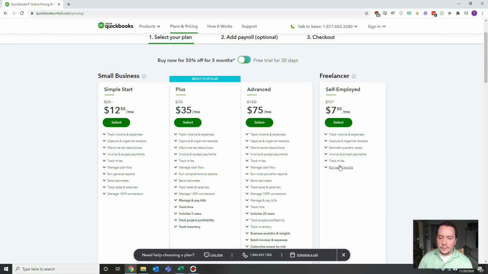The next one is run basic reports. So if you notice, this one says run basic reports. This one says run the most powerful reports, run comprehensive reports, and run general reports. Basically, I think this is all a bunch of mumbo jumbo. If you're asking me, there's only 3 reports you're going to run, and that is a balance sheet report, which basically tells you the health of the company, a profit and loss report, also known as an income statement, that'll tell you how much money you made, and then an accounts receivable report, which will tell you how much your customers owe you.